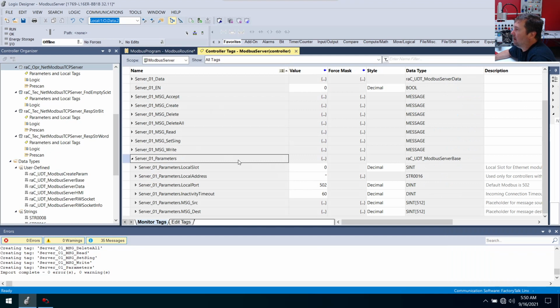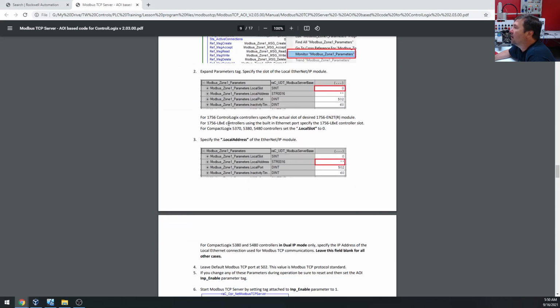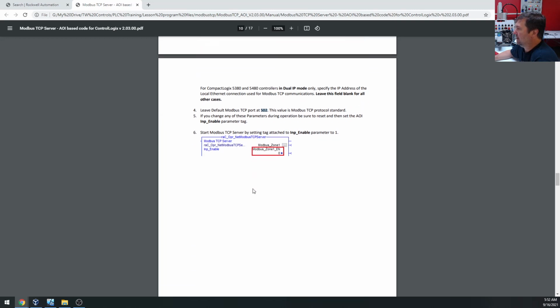All right, and we've got a local slot, local address, local port, inactivity timeout, message source, message destination. Let's go see what it says to do with these. Expand the parameters. All right, local address. For CompactLogix with dual IP mode, specify the IP address of the local connection. Leave this blank for all other cases. Great, we don't have to mess with that. Leave the default at 502, and this is the typical Modbus port. And start TCP server, is that it?